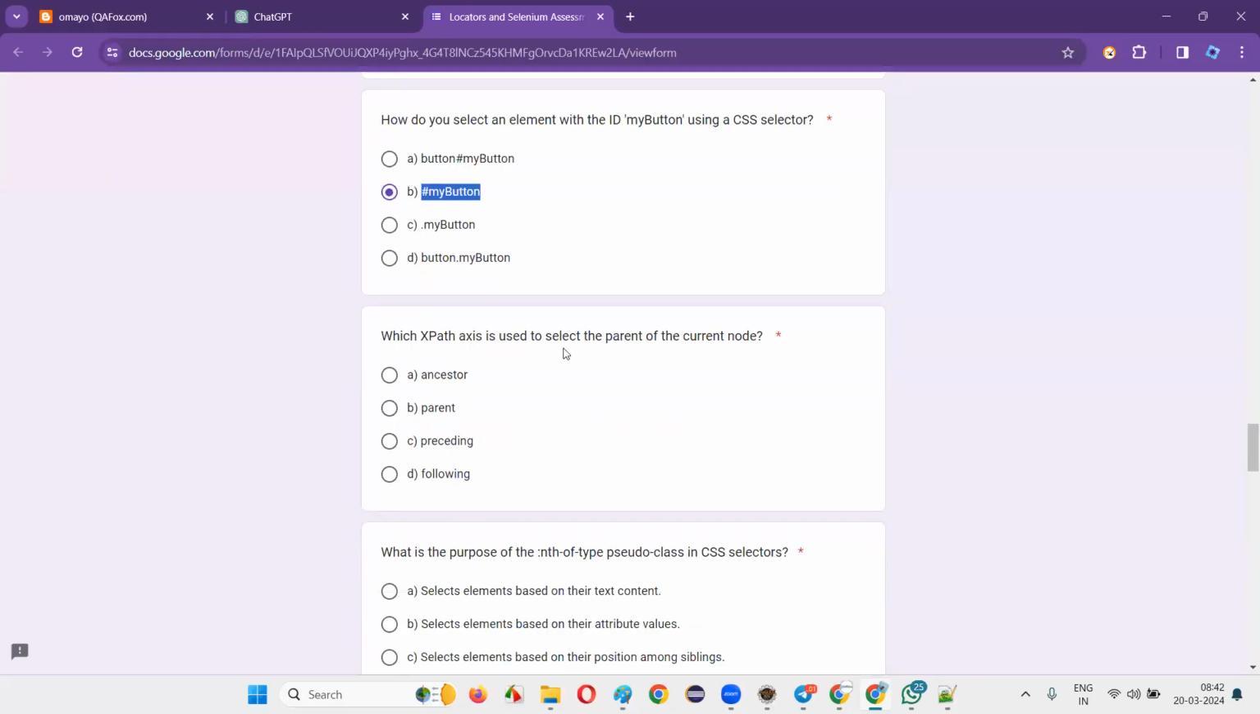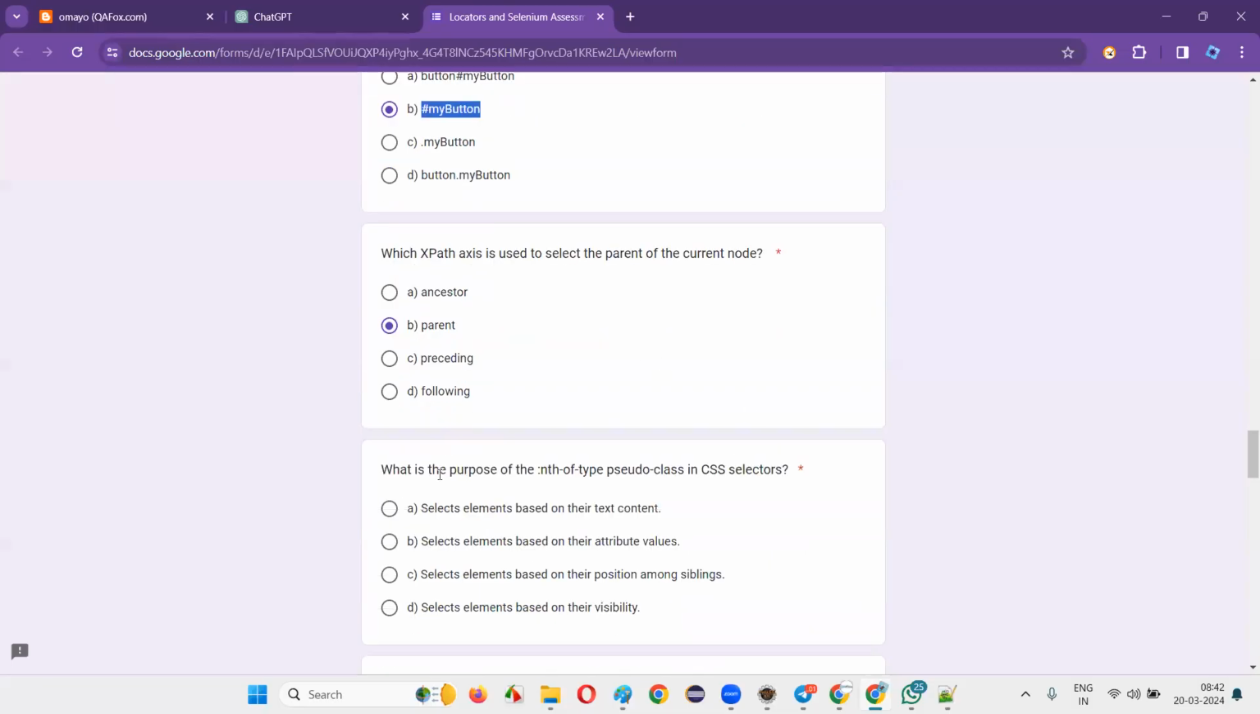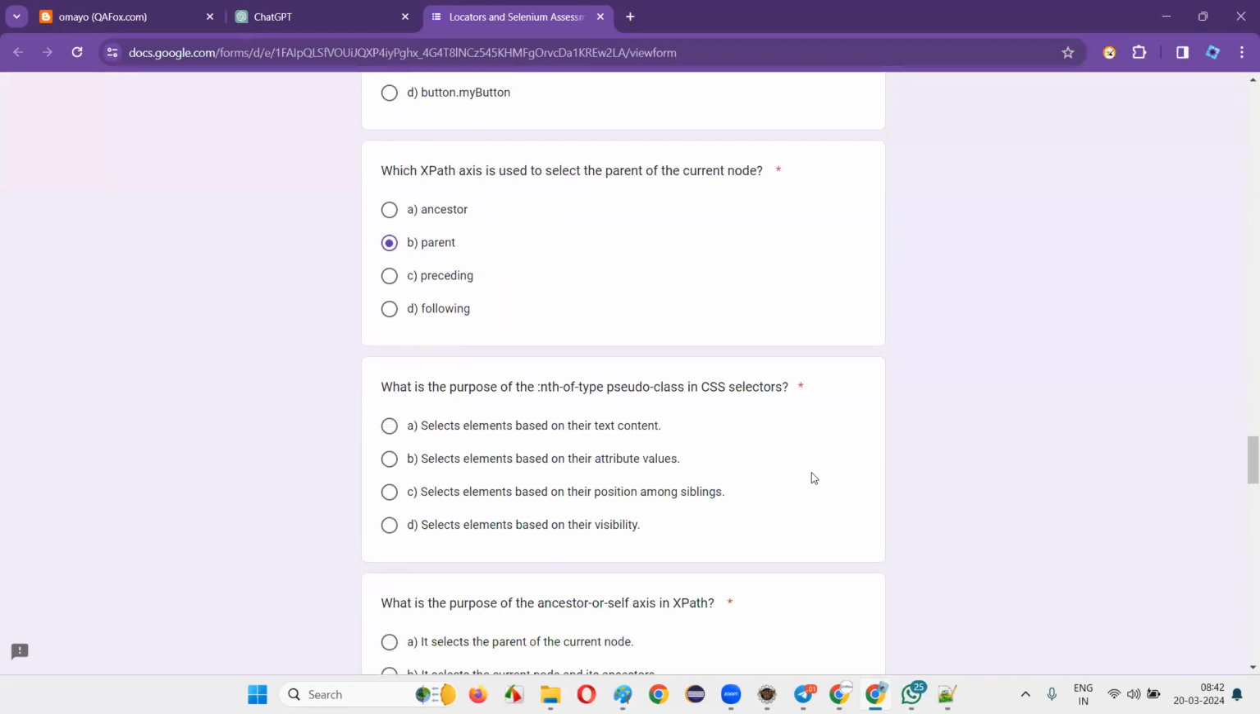Which XPath axis is used to select the parent of the current node? Parent, right? To select the parent of the current node, it is ancestor. Ancestor will do that. What is the purpose of the nth-of-type pseudo class in CSS selectors?